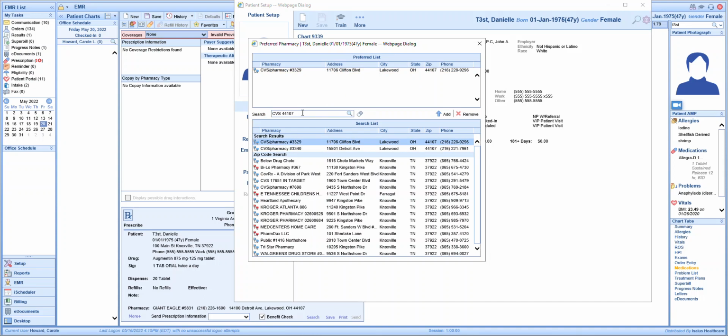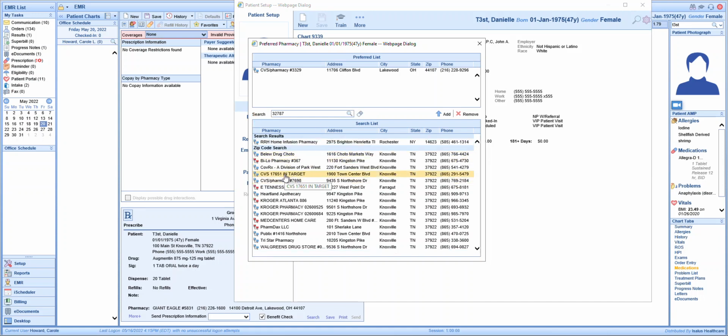Once I find the pharmacy that I want to add as the preferred, I double click it, and I've added my preferred pharmacy. Now, if the patient does maybe live in two different states, and part of the year might be in one state, and they want to add two preferred pharmacies, I can search for another pharmacy. And then I can add an additional pharmacy to their preferred. I can always remove pharmacies if the patient may have moved and no longer needs that pharmacy by just clicking the remove.